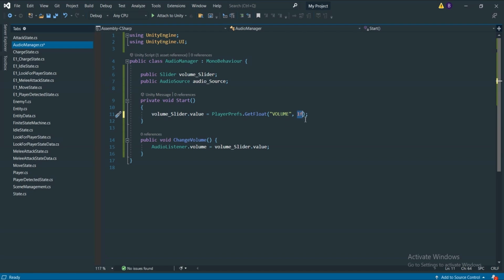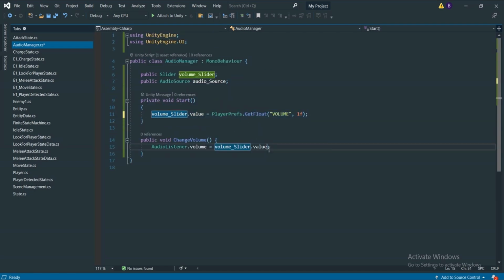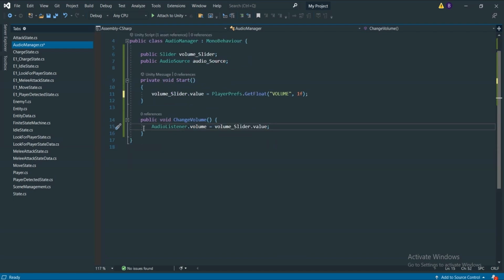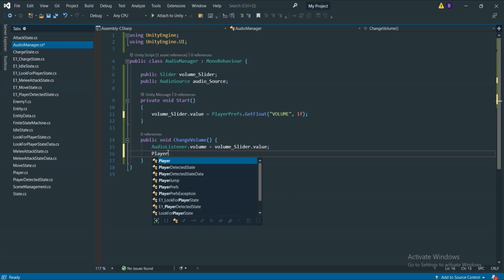And now what we need to do is set the float. Basically we need to set the volume. To set that, we're going to move over to this change volume function, and inside this function we basically want to save the volume slider as well as the volume. So to set that, we need to use this player prefs.